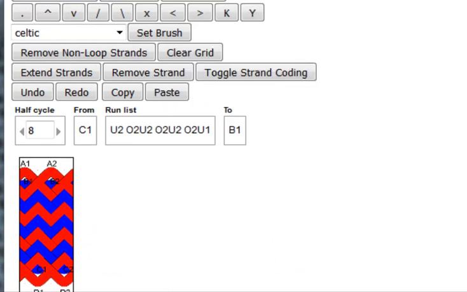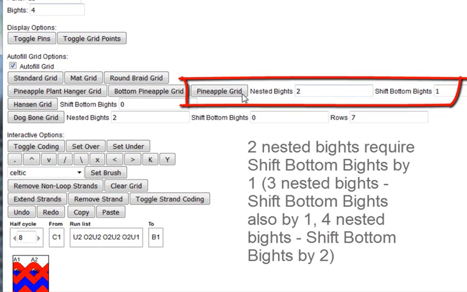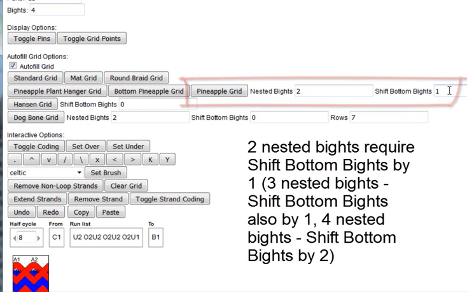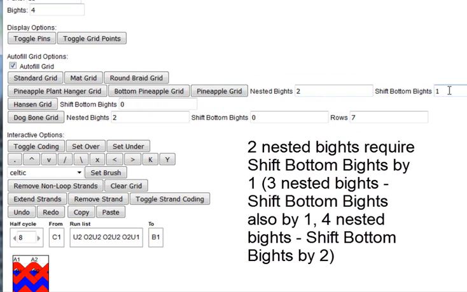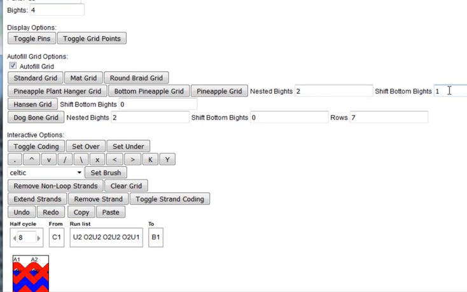Scrolling up a little bit, with 2 nested bites that I've already noted here on my pineapple grid row, we need to shift the bottom bites by 1. Incidentally, for 3 nested bites we'd also shift the bottom bites by 1, and for 4 nested bites we'd shift bottom bites by 2. More of that later. Back to our 2-strand pineapple knot.